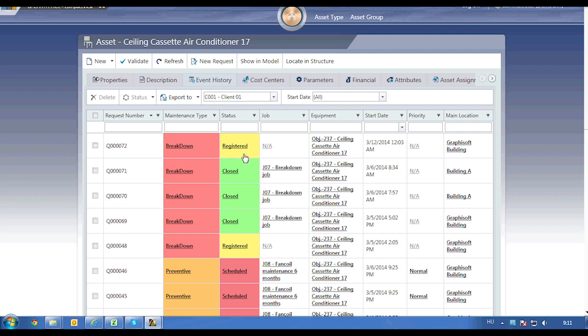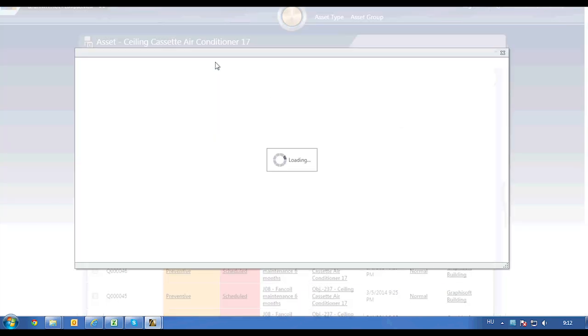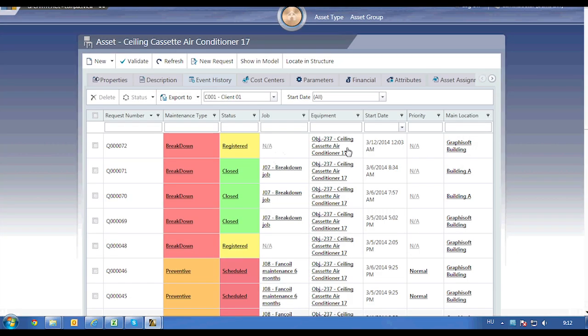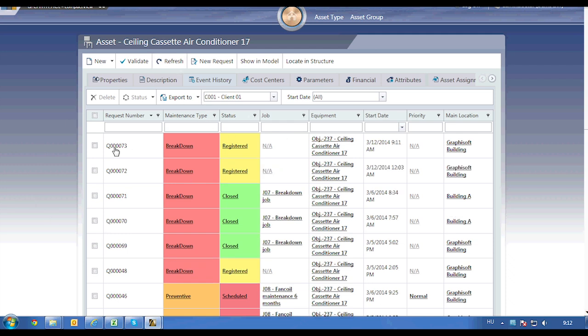Now I am also able to give a new request to this element when I click on this menu, new request, and a separate window opens in which my personal data is already filled out, and also the equipment is automatically selected from the system. My task is only to add a problem description, and say OK, and the new maintenance request is generated by me. When I refresh the information, it will appear in the list of the events with a new request number, and I'm able to go and handle this event in ArchiFM.net.